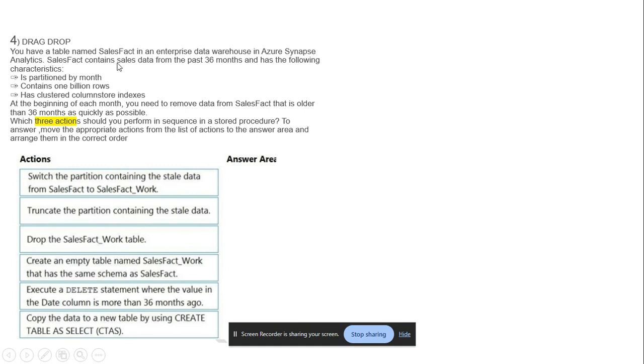Sales fact contains sales data from the past 36 months and has the following characteristics: it is partitioned by month, contains 1 billion rows, and has clustered columnstore indexes. At the beginning of each month, you need to remove data from the sales fact that is older than 36 months. At the beginning of each month, we'll have to remove the data on the table that is older than 36 months as quickly as possible.